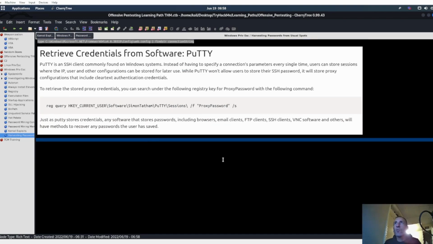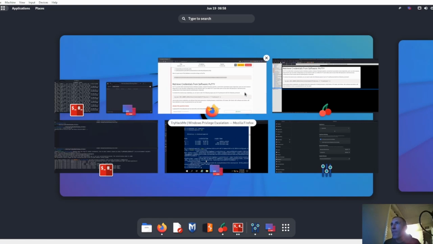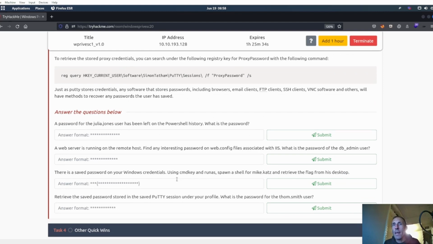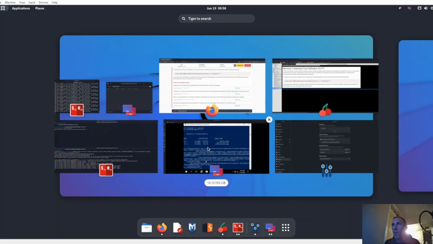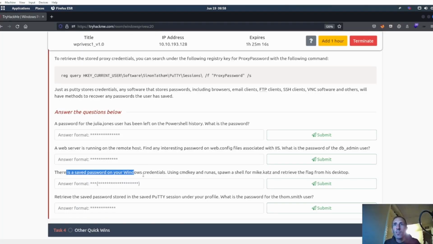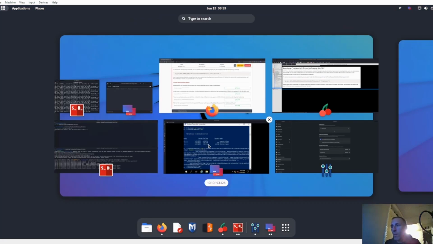And then retrieve credentials from software for PuTTY. I have done this before, but I've done it with, oh crap. I probably should have been actually answering questions. Okay, at least we found that one. Julia Jones shouldn't be too hard to find either. We found hers in the beginning. There's his password. There's the same password on your wizard's credential using command key as run as, spawn a shell from Mimikatz and retrieve the flag from his desktop. Oh, yep, never mind. Let's go ahead and check out this PuTTY one.